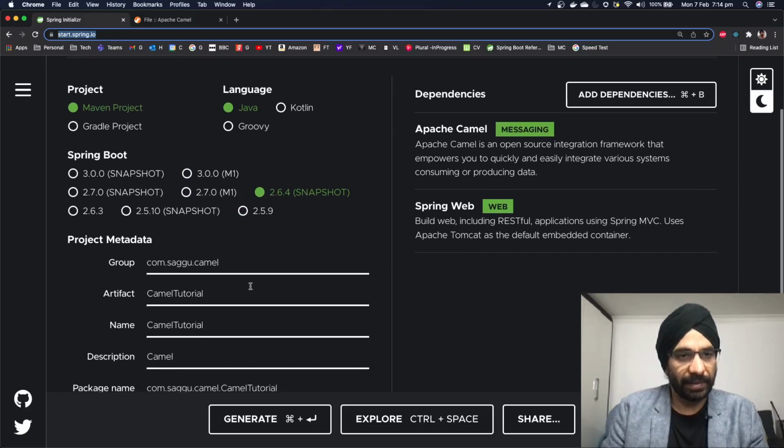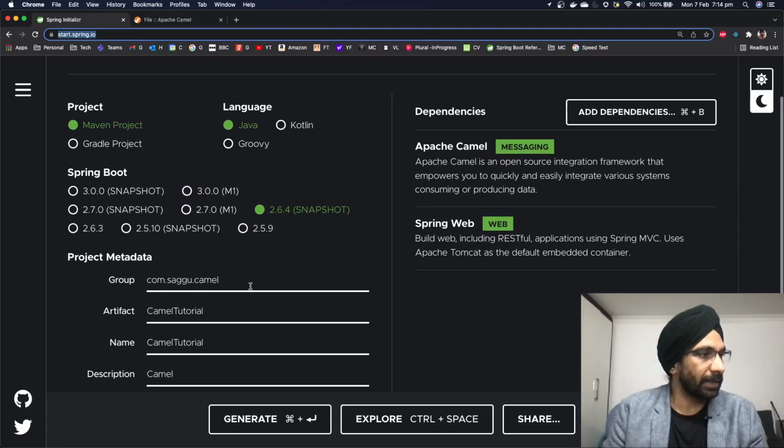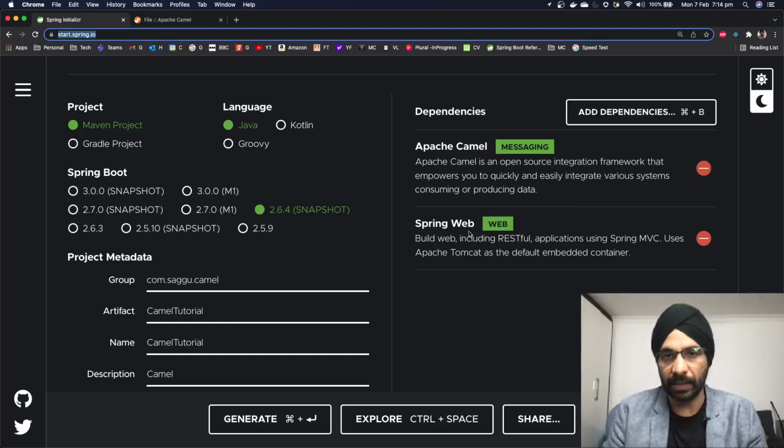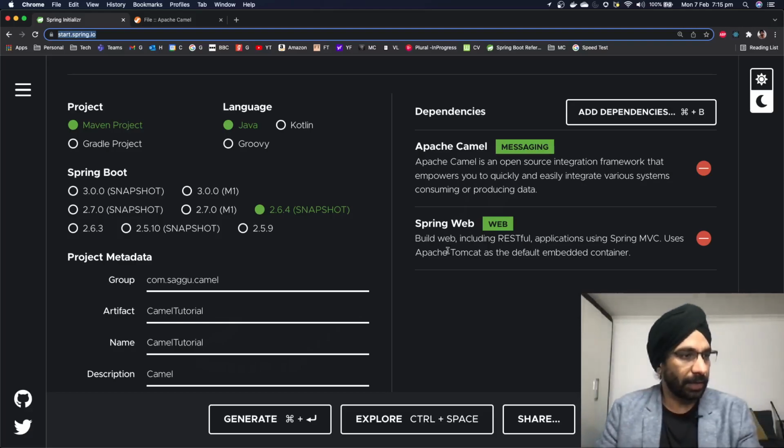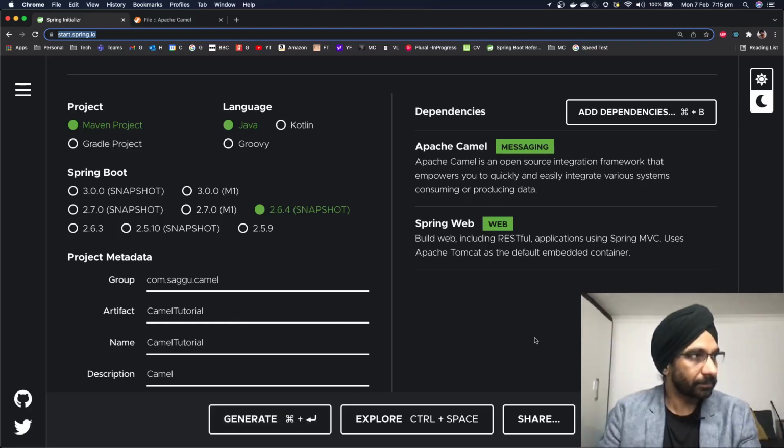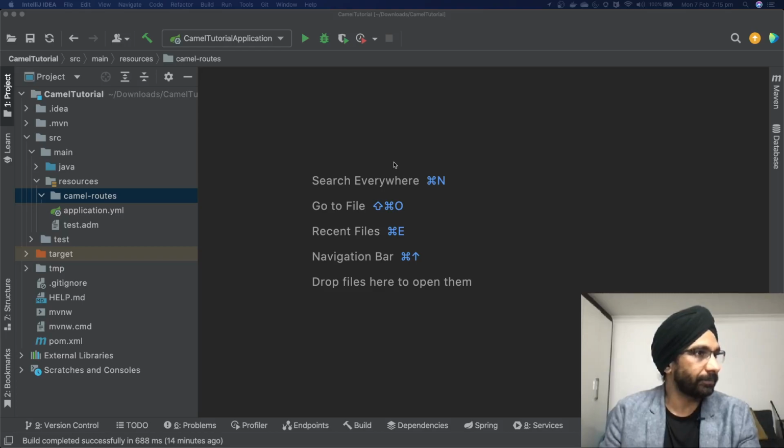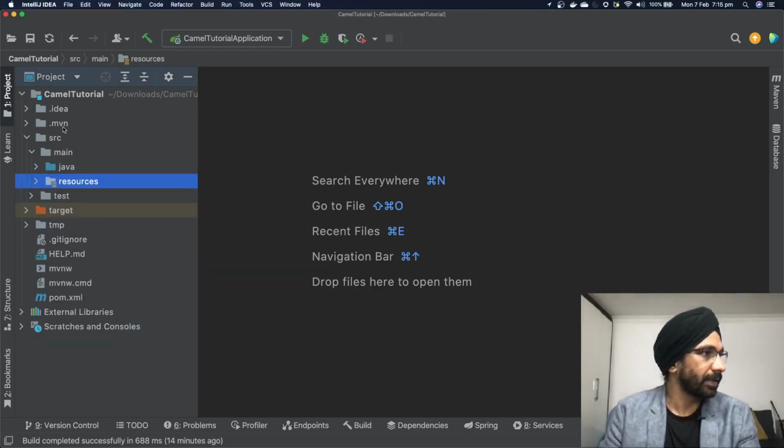Then fill these details. Say, for example, I'm saying group Sagu Camel, tutorial name is Camel, and put these two dependencies, one Apache Camel and Spring Web, so our application can keep running in the background. All right, hit generate and our project will be downloaded, and then I'm going to load that project into IntelliJ. All right, so I have loaded that project in my IntelliJ.